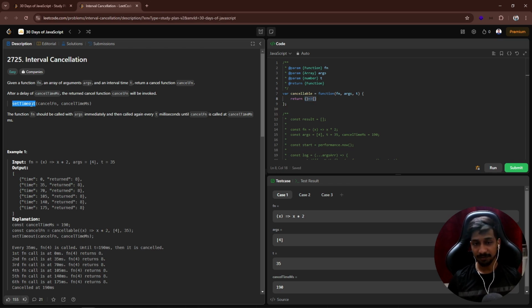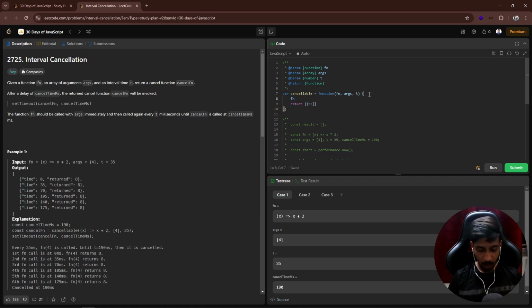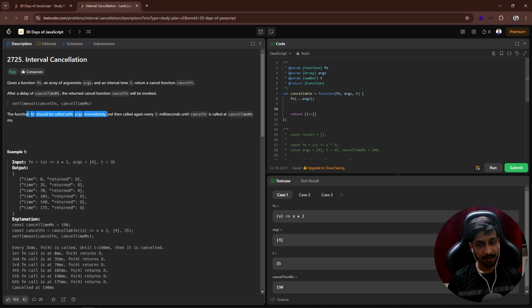So they are making use of setTimeout. The function fn should be called with arguments immediately. Here we have to call this fn function with arguments immediately. Here we are supposed to use a rest operator in order to pass the arguments to this fn function. So this should be called immediately. So that's what we are doing here. Again, every t milliseconds. So what they are saying is the function fn should be called initially immediately and then called again every t milliseconds. So it has to be repeated.